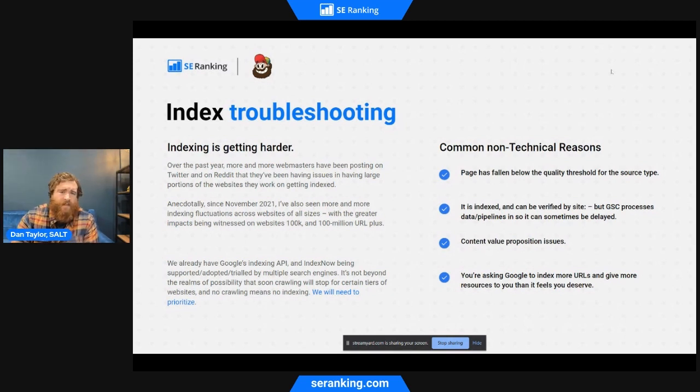So technically, the common reasons why we have this indexing problem are to do with quality thresholds, that essentially the page has fallen below what Google perceives as required for that source type. Now, source types can differ between e-commerce sites, informational sites. It's all different kinds of brand levels.